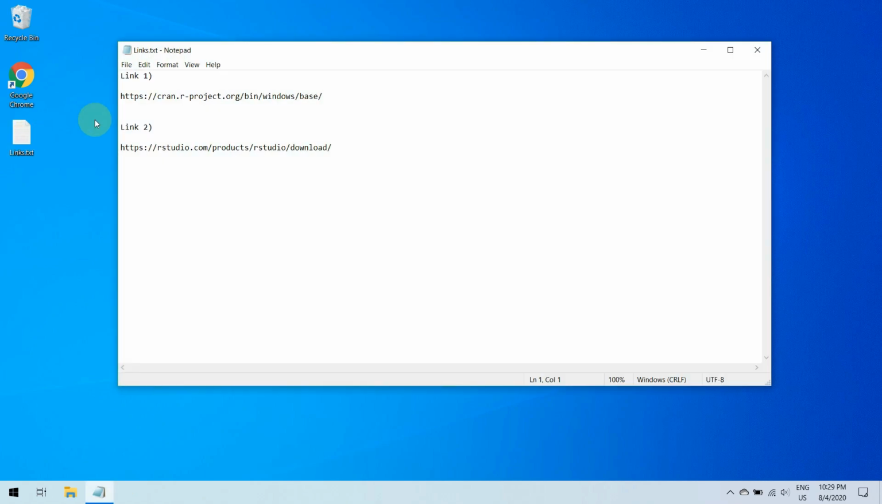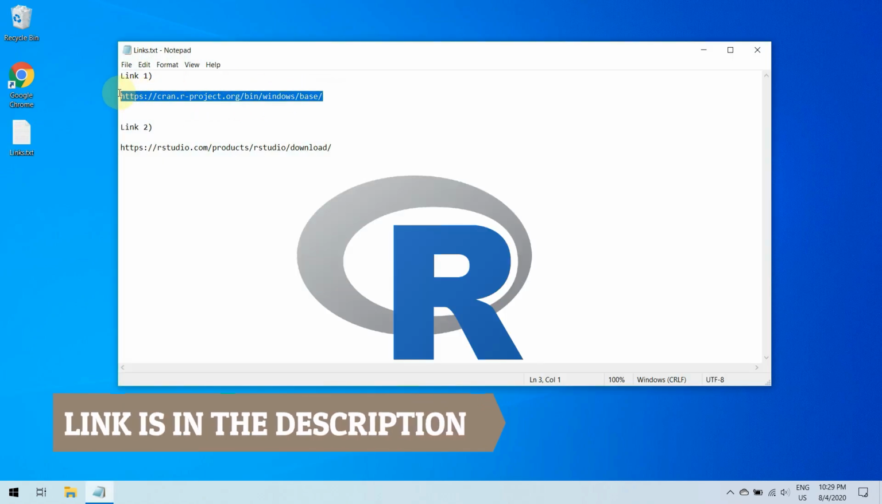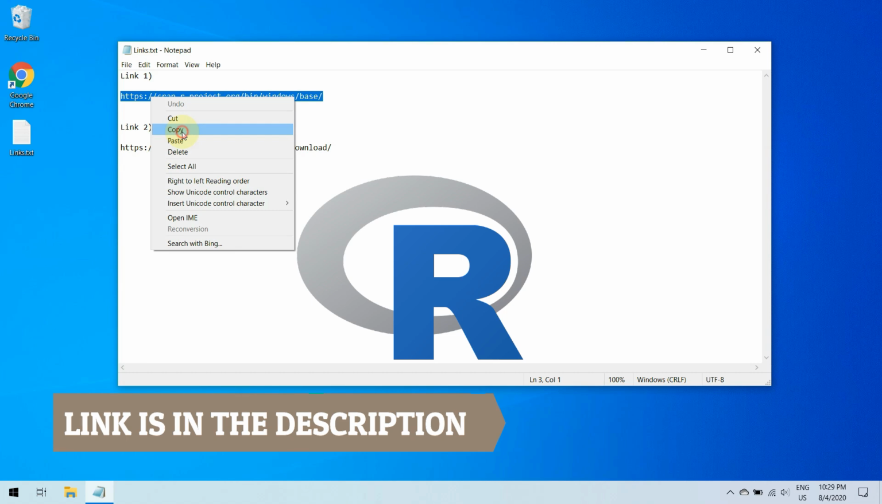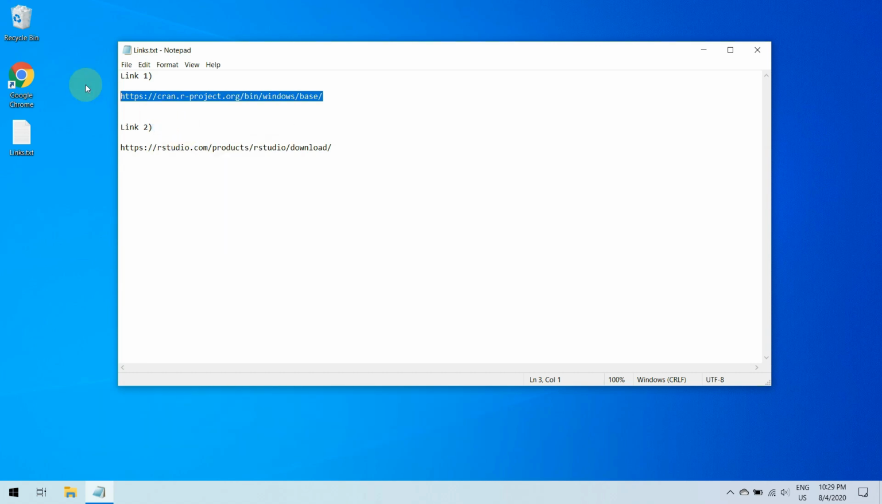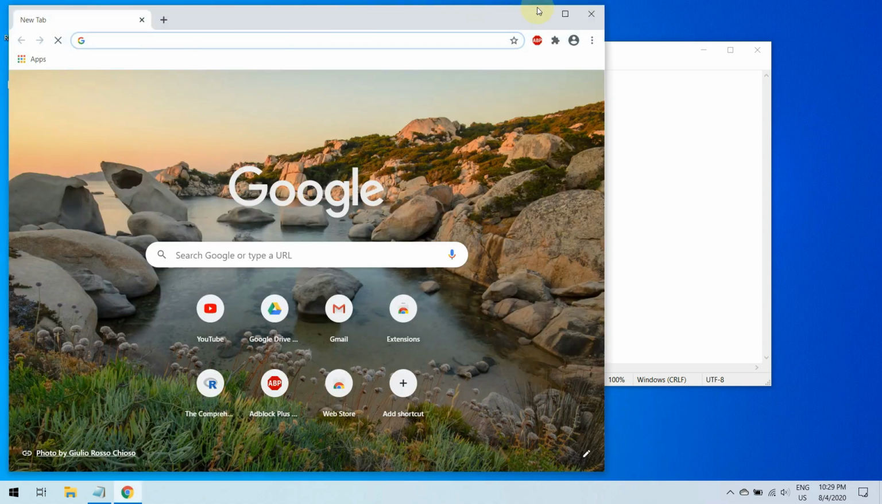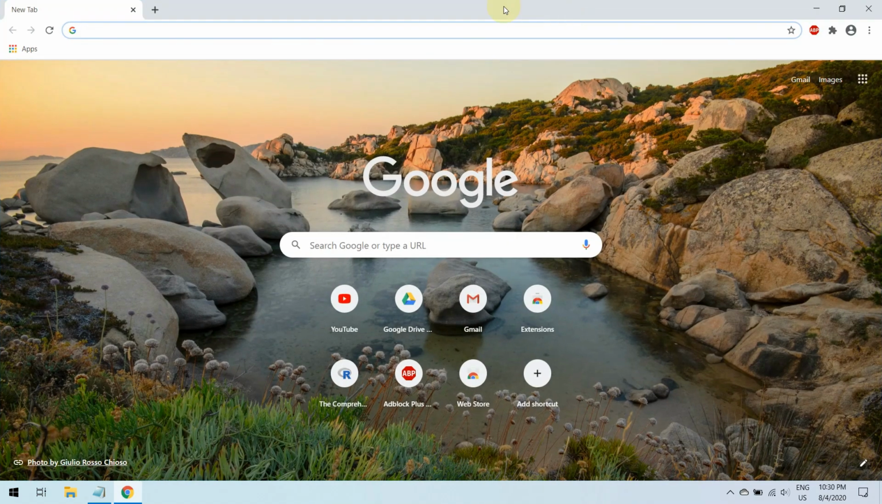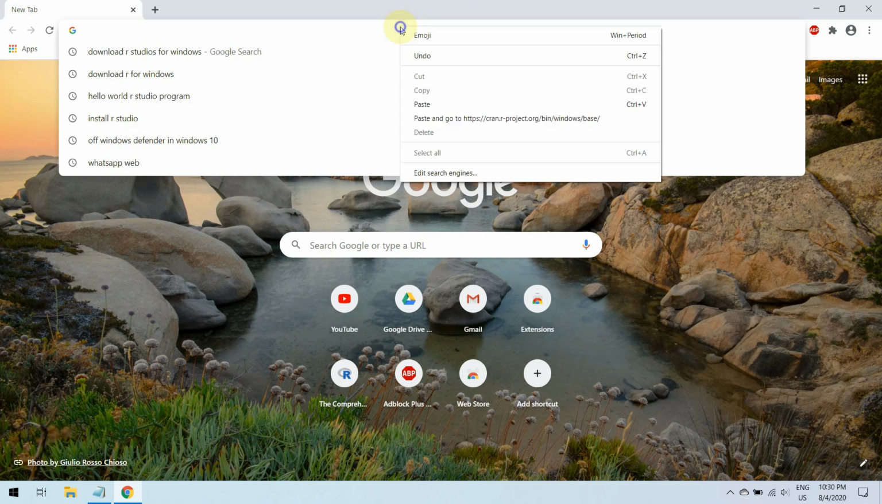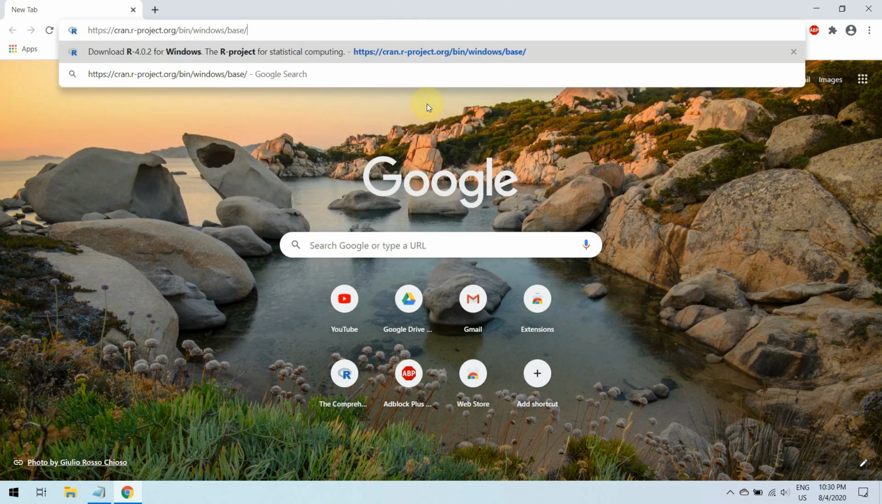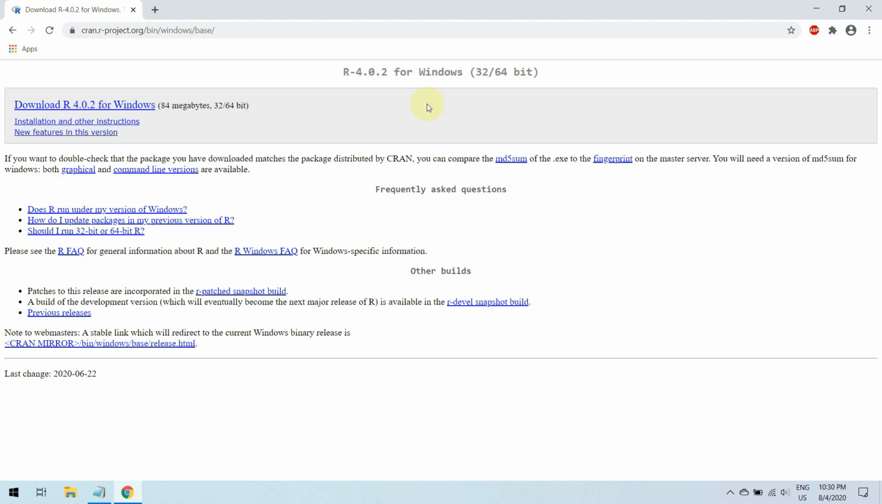First, we will download and install R. For that, copy link number 1. I have provided this link in the video description. Now, open up your favorite web browser. I am using Google Chrome here. Then paste the copied link into the search bar and hit enter. This is the official page for downloading R for Windows. Now, click on this download for Windows link.